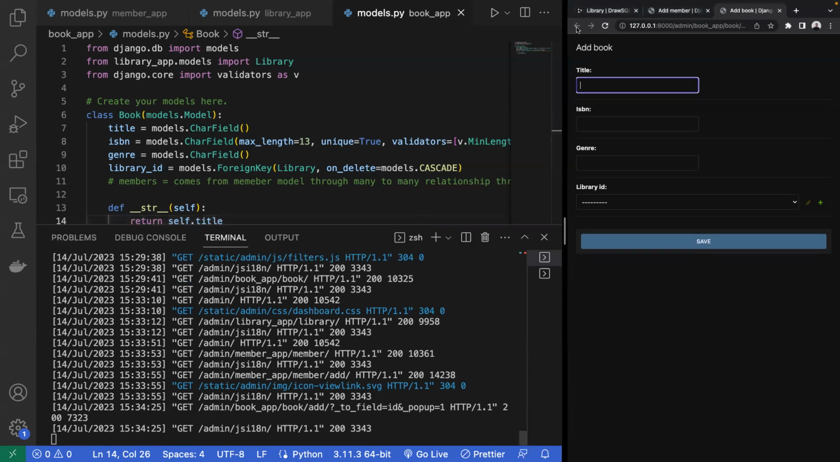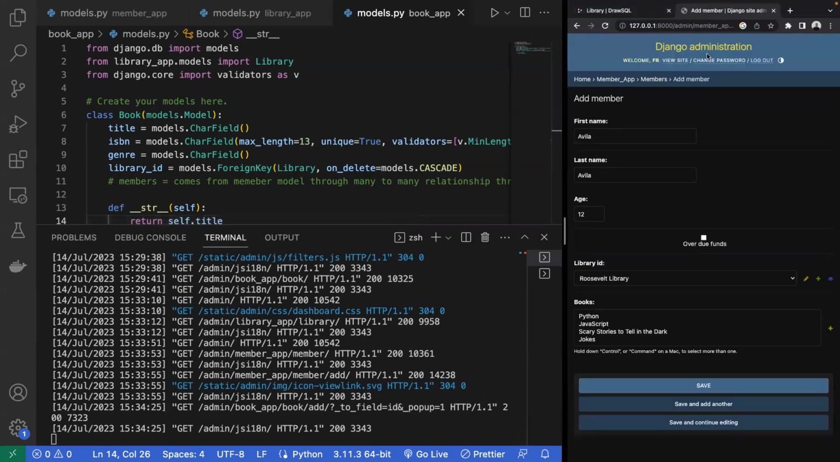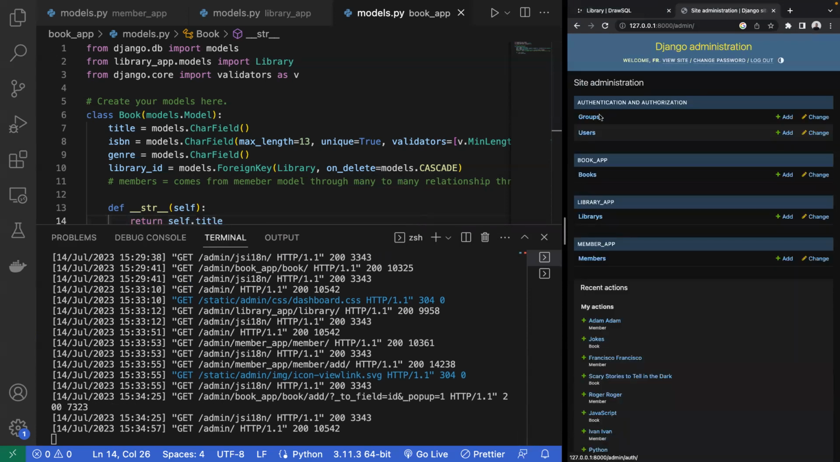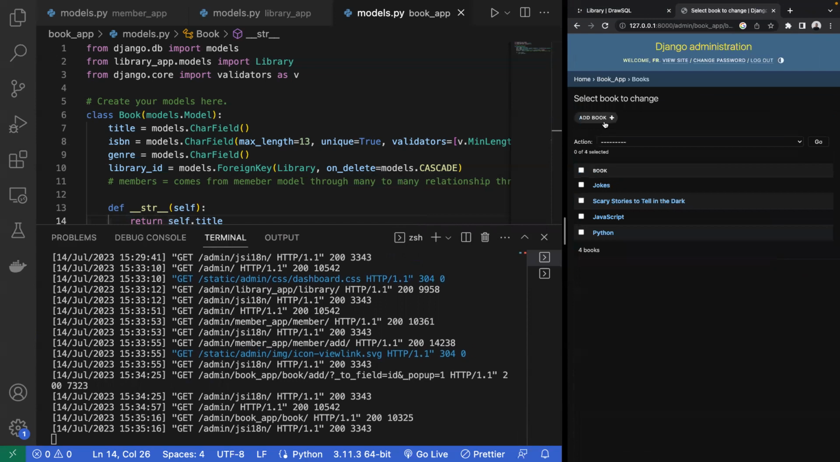If you go back, let me close this out. If you go to the home here, does it show books, libraries, and members? The home site of the Django admin? Yes, I got books, libraries, and members. Click on books, and then click on add book. Okay, that looks normal. So just add a couple of books real quick and then try to add a member afterwards.